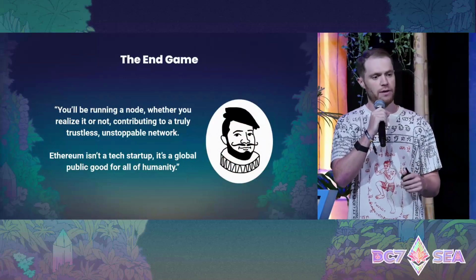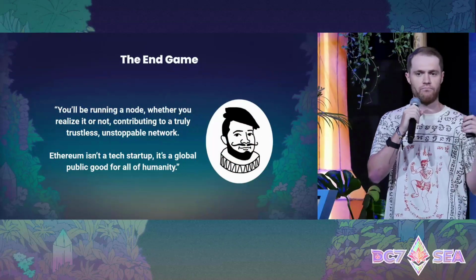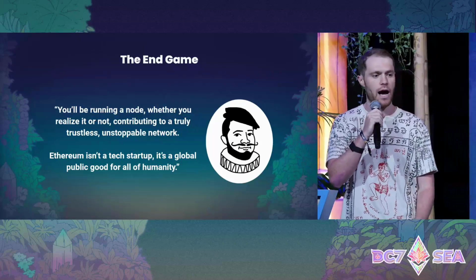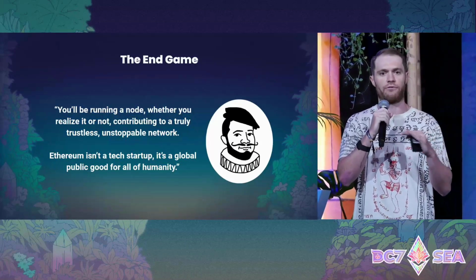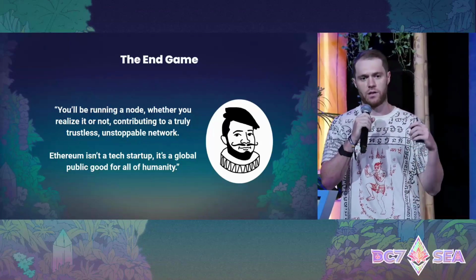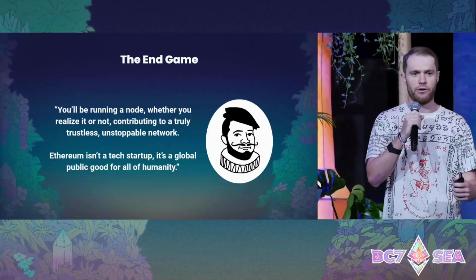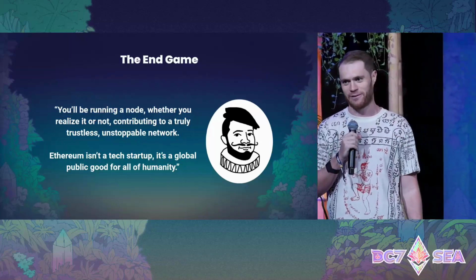And I think Ethereum is really inspiring in this mission to make sure everybody runs a node, whether they know it or not. Ethereum isn't just a tech startup, it's a global public good for all of humanity. And I just find that so inspiring and motivating, and it really fires me up. So maybe let's cheer for that.